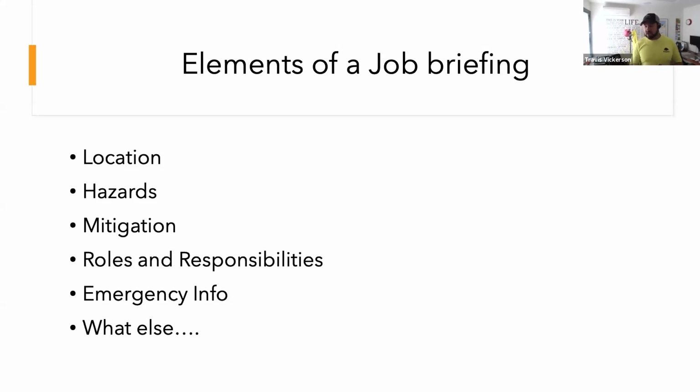Before I make a cut, I want to look down, I want to count 3 workers that are on the ground. It's a mindset for me to know to look for them. Then obviously emergency info is just that. 911, your local emergency number, closest hospital, closest medical center, those kind of things.